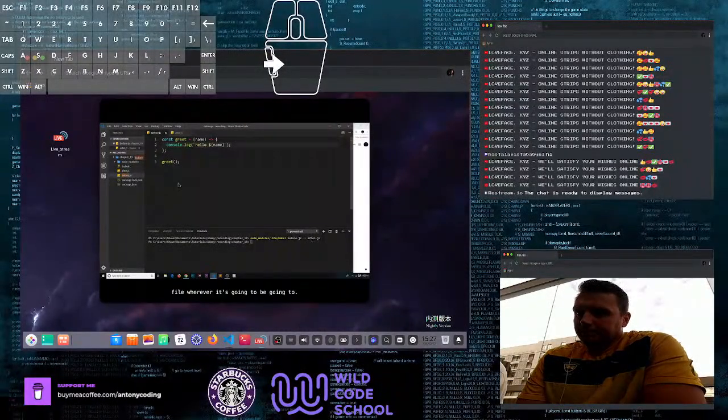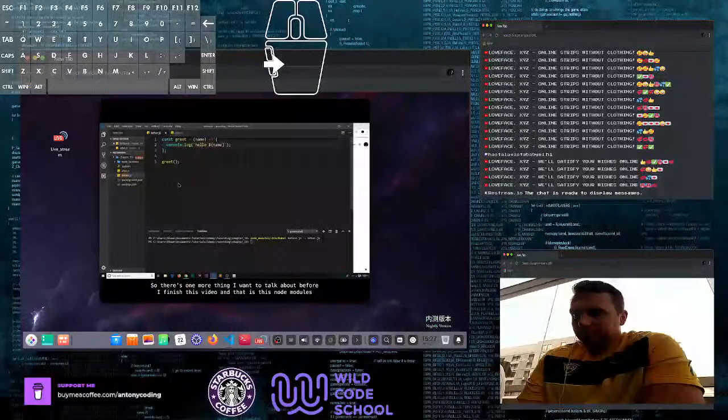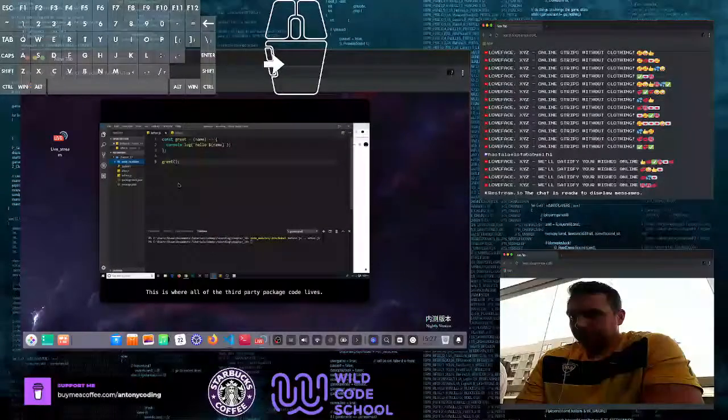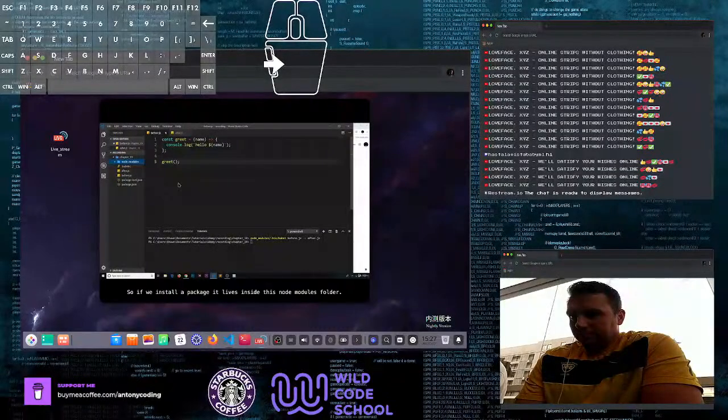So there's one more thing I want to talk about before I finish this video, and that is this node modules folder right here. So remember, this node modules folder, this is where all of the third-party package code lives. So if we install a package, it lives inside this node modules folder.